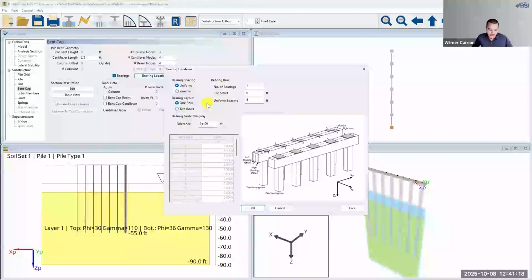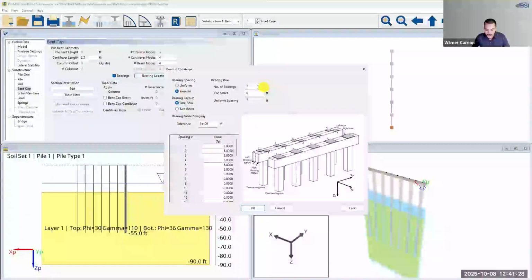And before we can paste in our data, there's a few changes that we have to make on this dialog. So first, we have to select variable bearing spacing, since it is not uniform. And we'll actually use 6 bearings instead of 7. So let's change that to 6. And now we can just single left click on the first editable cell in this table so that it is highlighted, and then you can directly paste in your data here.